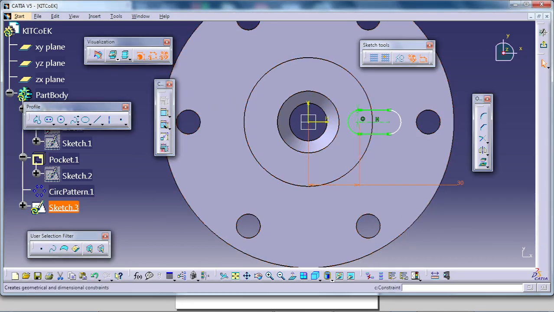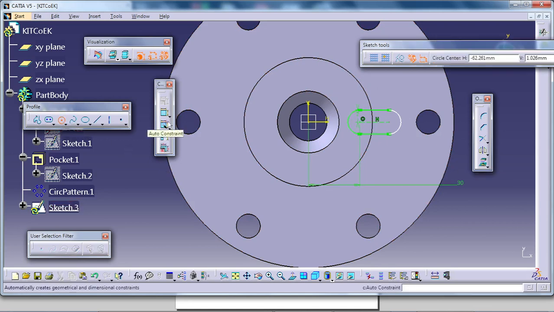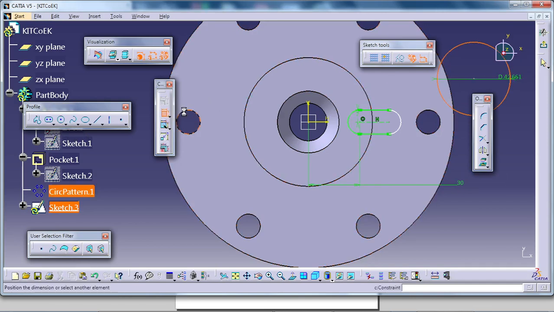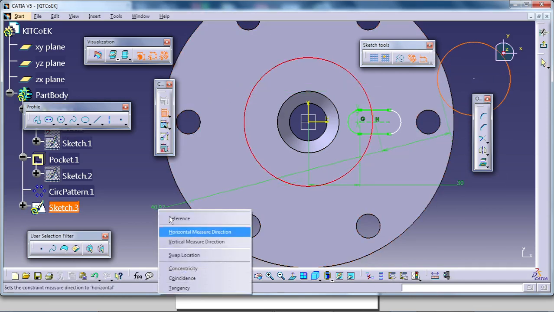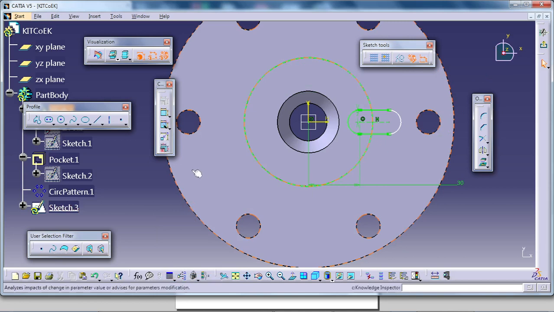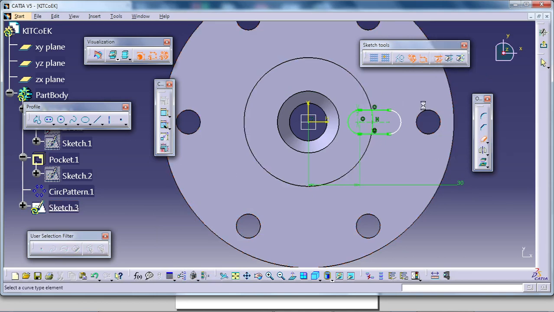Okay, now I will make use of project. So you need to project this circle by using project 3D element, or you need to draw one circle and enter coincidence with this base circle. Any one of the methods you can use. Okay, then I will trim the part that I don't want basically. So I will trim this extension, I will trim this extension, and this extension.